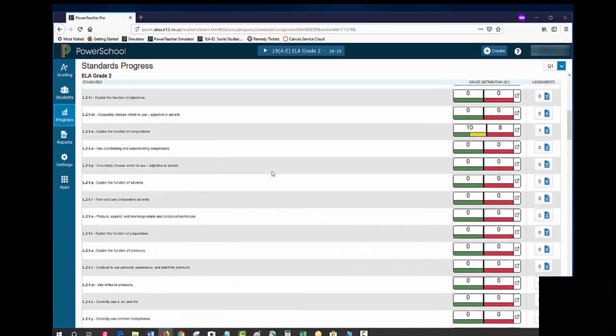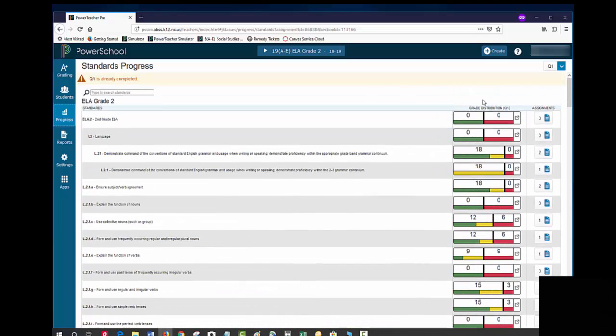This is ELA, grade 2. These are the individual standards. There is a grade distribution bar for each standard. As it is assessed, that bar will populate according to how the student scored.